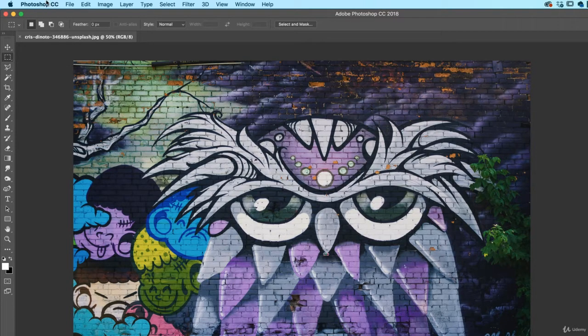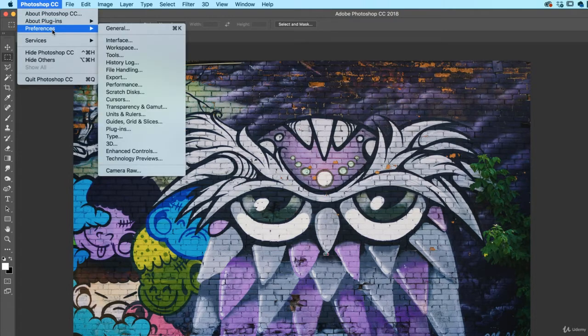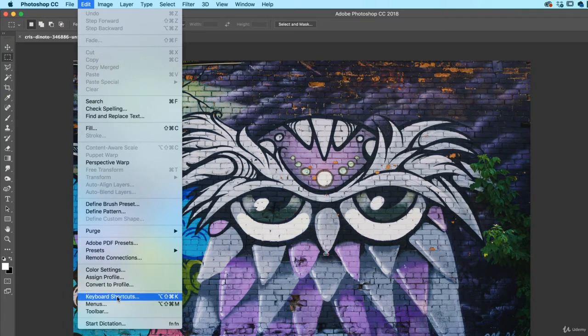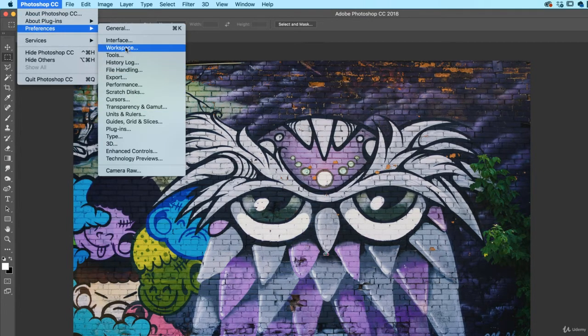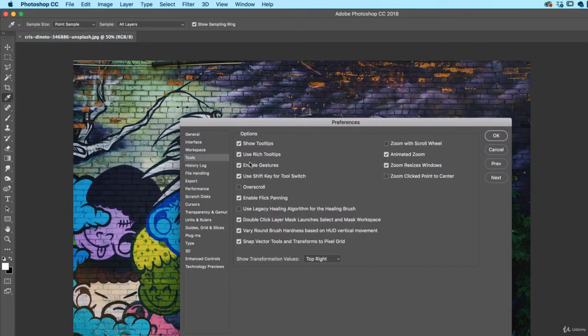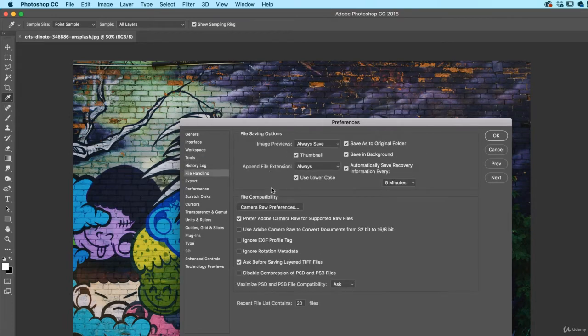So to turn them off, it's up here under Photoshop CC and Preferences. If you're on a PC, it's in a slightly different place, it's under Edit. Down the bottom here is Preferences. Okay, but on my Mac, there they are. And we're gonna go to the one that says Tools. And it's this one here, it says Use Rich Tooltips. I turn that off.